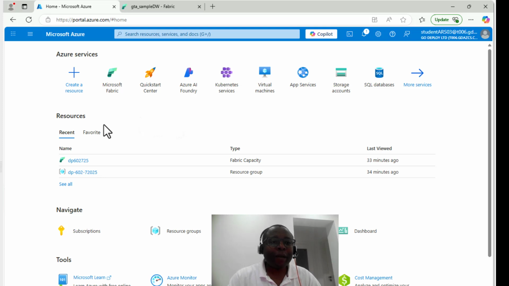Today we want to talk about Microsoft Fabric. Microsoft Fabric is a powerful platform for data engineering, data analytics, and data governance. And I just want to show you how to create your data warehouse and manage your data, generate reports, and analyze your data within Microsoft Fabric.